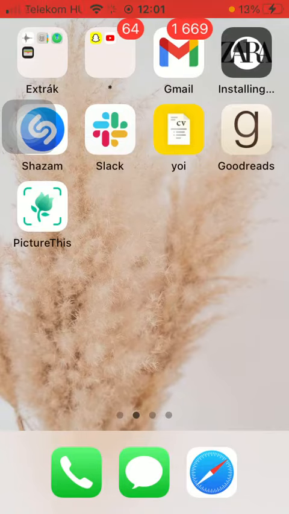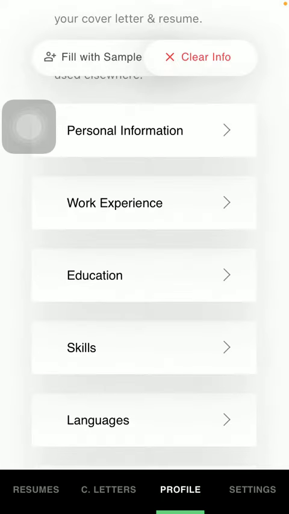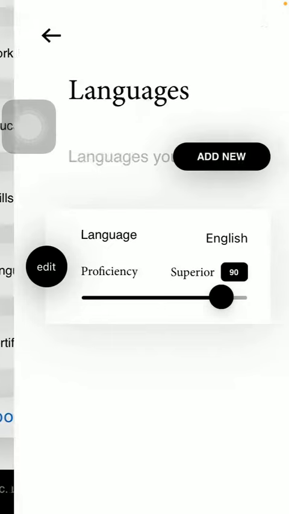First of all, open the application on your phone. And now tap on the profile section down below, which is the third option. Now scroll down till you find the languages option and click on it.